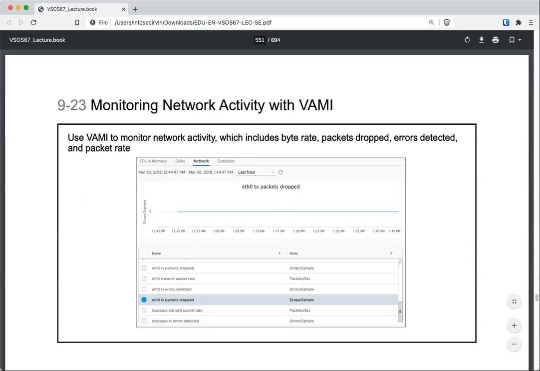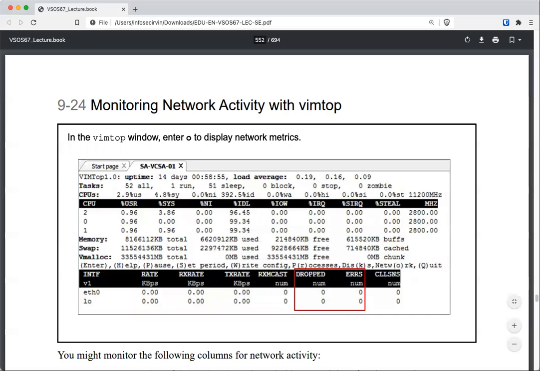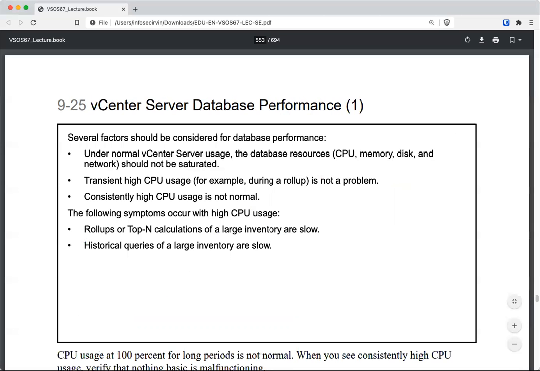So again, if you're running a database outside of vCenter, like a custom built one or running a database on a different box, you would use something like this to view the network activity and see how many packets are being dropped between vCenter and the database. You want to minimize the latency and the number of dropped packets, because it's highly important that vCenter can easily and quickly communicate with the database.